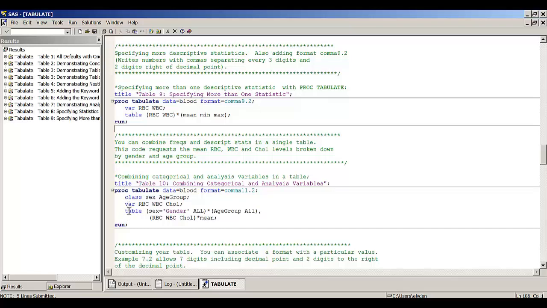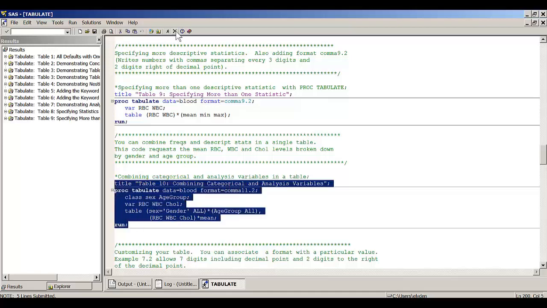var statement. And here in our table statement, first of all, we are going to have age group nested within gender. And then for each of those cells of age group nested within gender, we're requesting the mean red blood cell count, white blood cell count, and cholesterol level. So the variables that are going to be shown are the mean levels for the combination of age group within gender. So we're getting a little more complicated here.